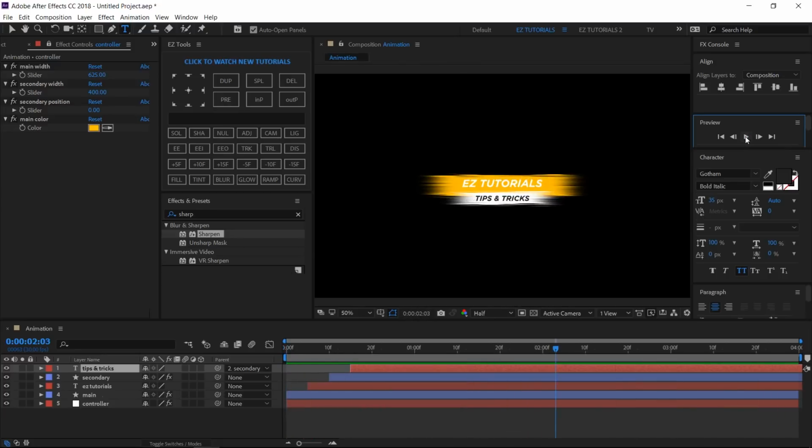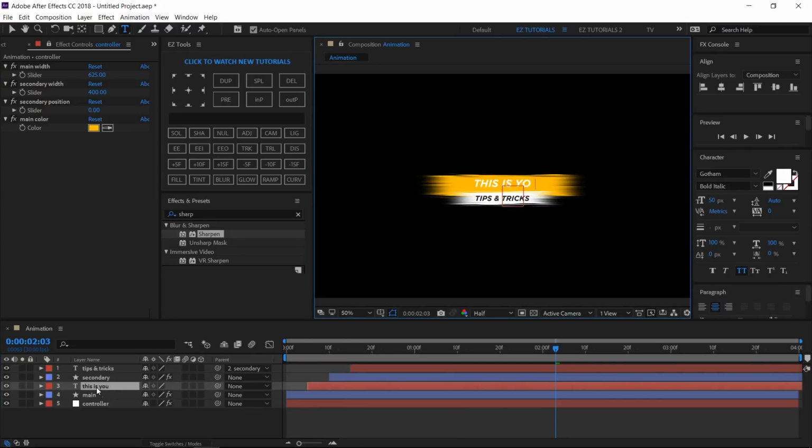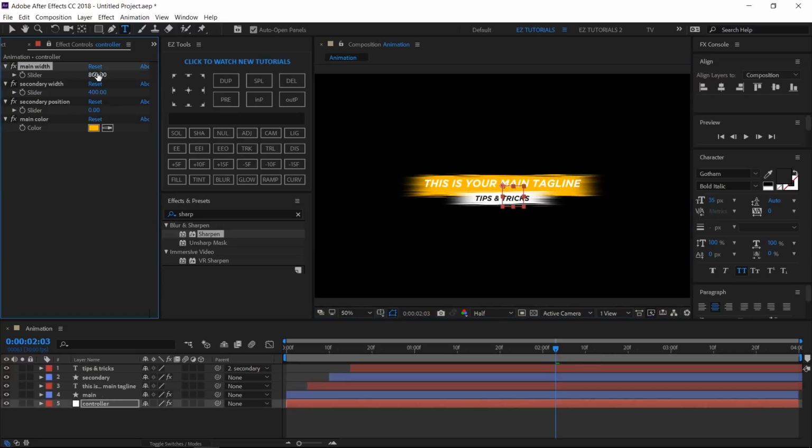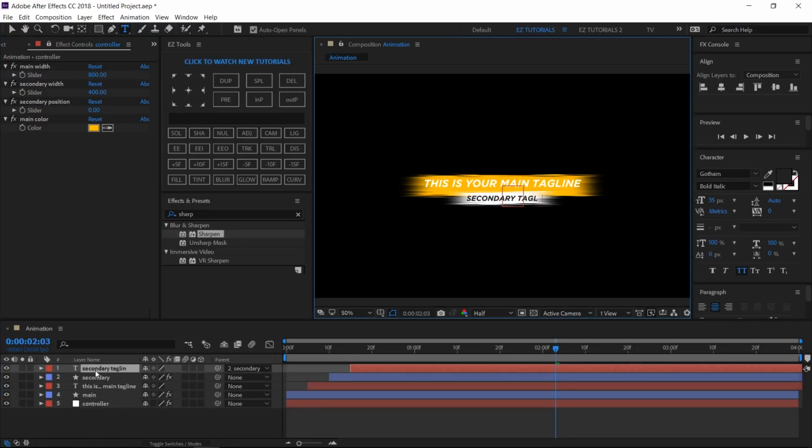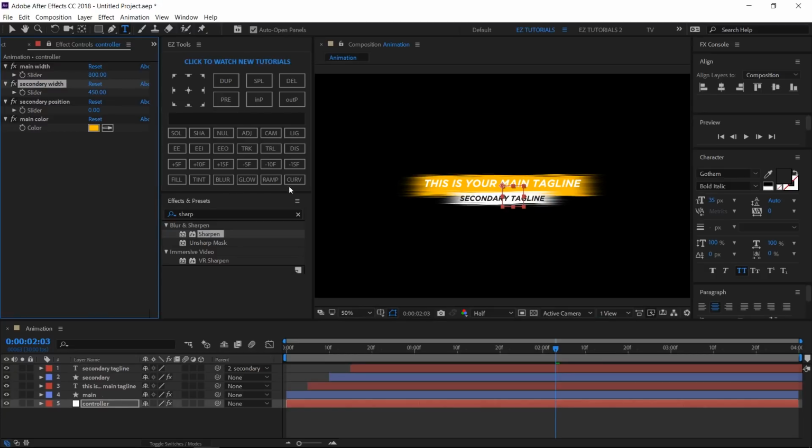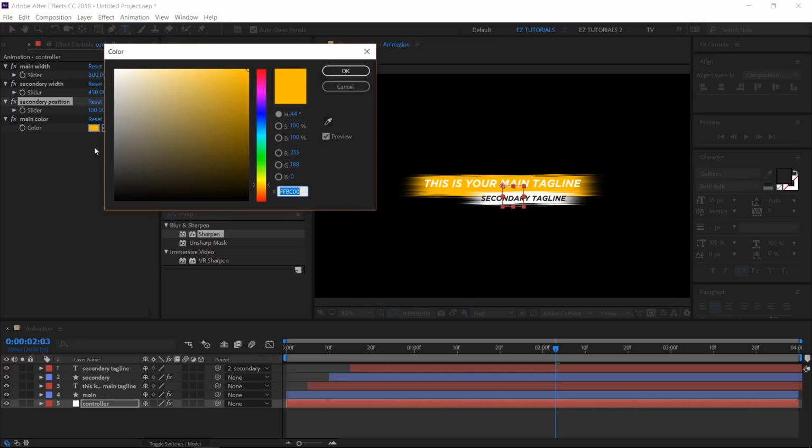But don't forget that you can always make it unique just as simple as this. Change the first tagline. Change its background width. Change the second tagline. And its background width too. Change its position to make it more interesting. And the main color too, to make it fit with your project.